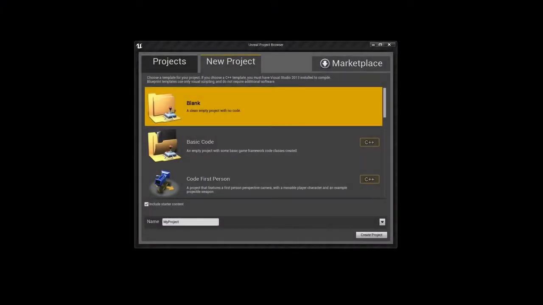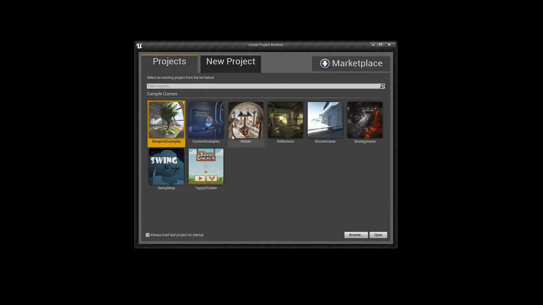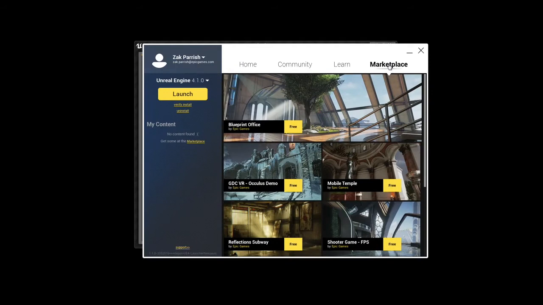The very first time you launch the engine, you're either going to see the new project window if you don't have any content downloaded, or you may see the projects tab open. Either way, this is all going to take place in the Unreal Project browser. Now, if it's the very first time you've ever used the engine, you're probably going to want to open one of the existing projects that you can download from the Marketplace, which I'll go ahead and click on here, and you'll notice that jumps to the Marketplace tab over in the launcher.